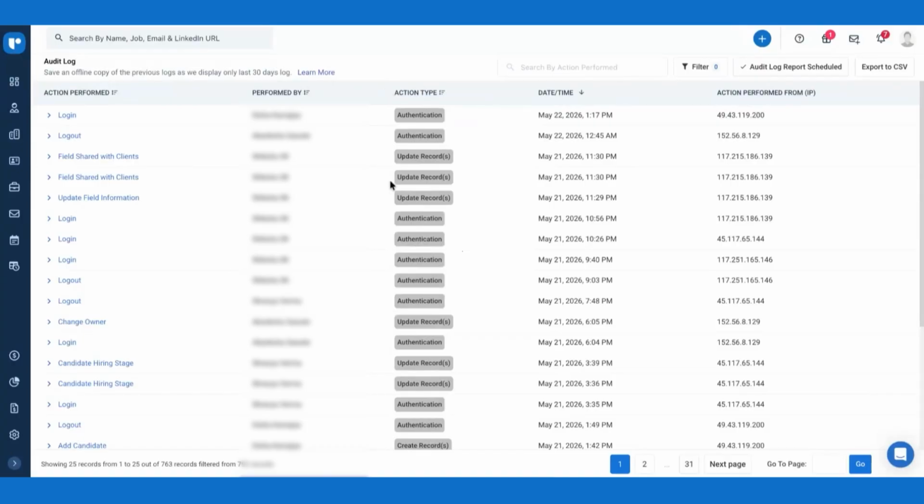Then comes the Action Type field, where you can identify the kind of activity performed, such as creation, update, deletion, and more. Finally, you'll see the Date and Time column, which shows exactly when the activity took place, followed by the IP address associated with that action. This makes it easier to track user activity and maintain transparency within your organization.